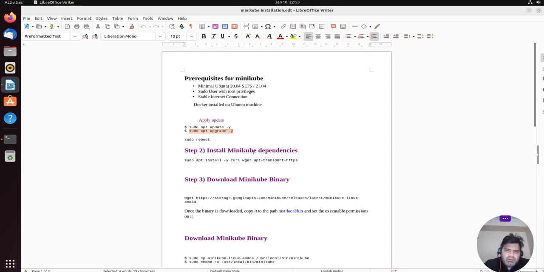And I will download these minikube dependencies. So for minikube, we need to use these dependencies. What are these dependencies? apt-transport packages and wget and curl packages. Okay, these are the packages we need to install.